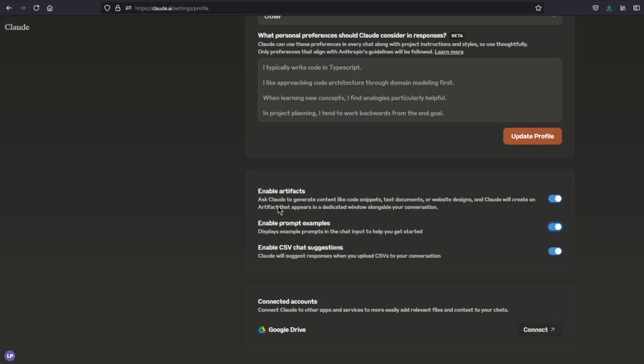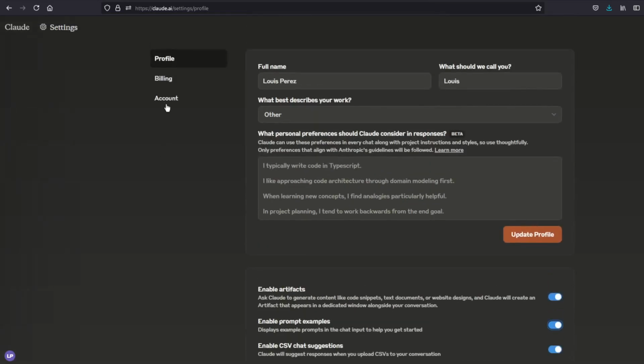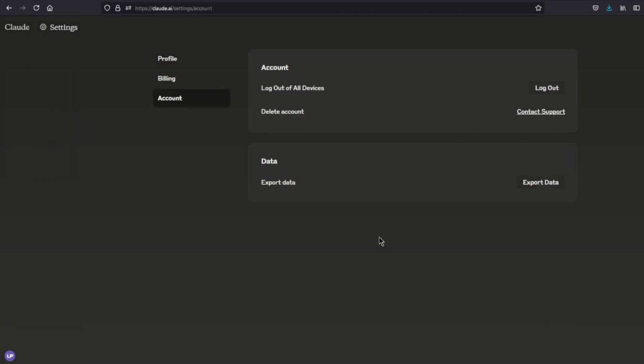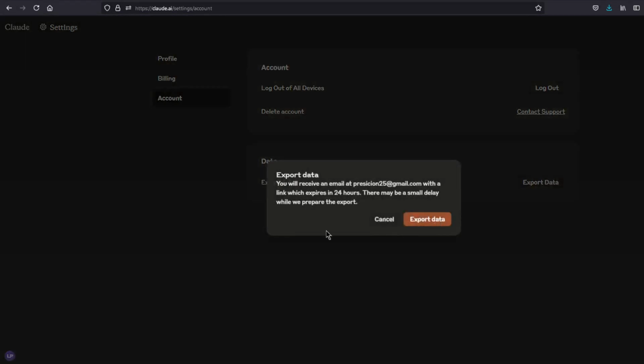This is artifacts, like code snippets, text documents, website designs. Right here, you can read all about this. You could turn all of these off or on. Billing would be showing the last four digits of your credit card and all the different invoices. This would be account, where you can export data right here. You can export all the data to whatever email you have signed up with.